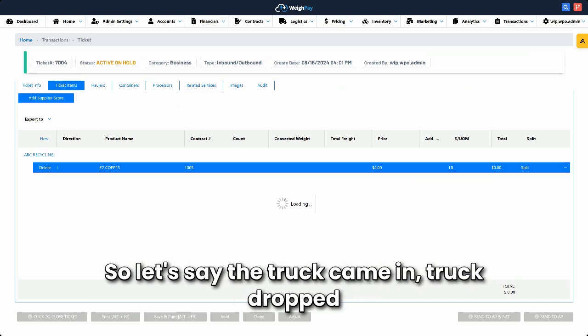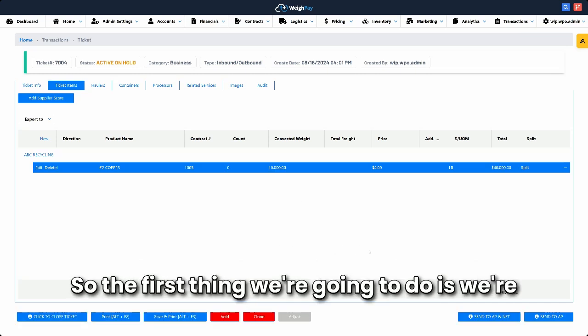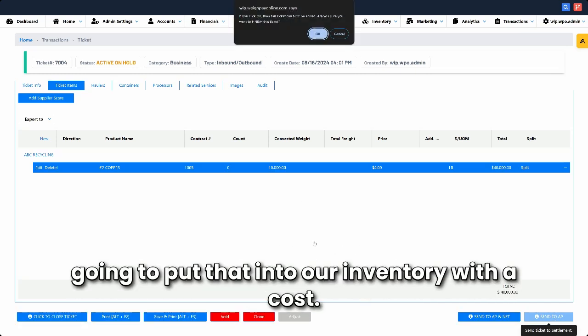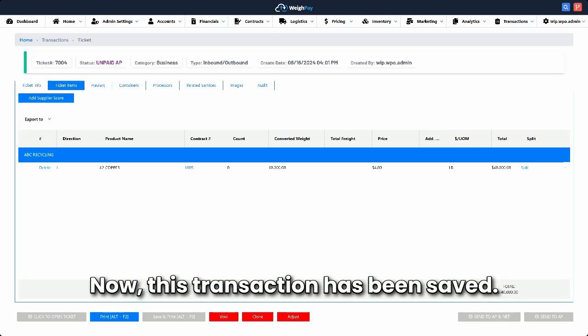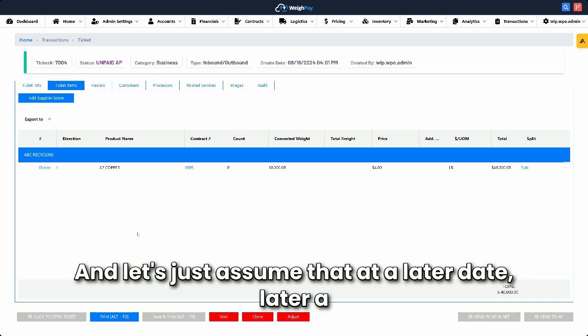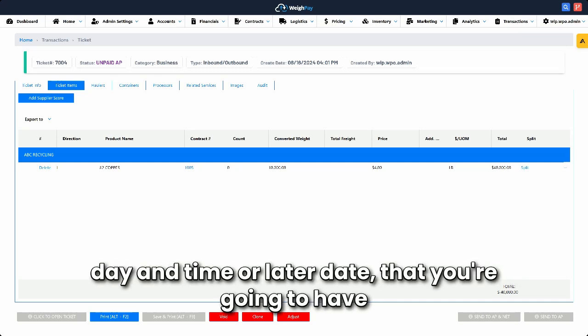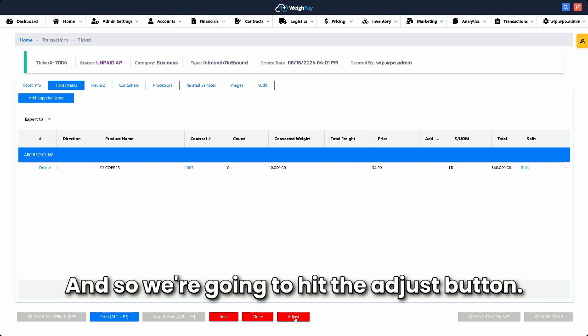So let's say the truck came in, truck dropped off its load, and now the truck is leaving. The first thing we're going to do is put that into our inventory with a cost. And so we're going to go ahead and save ticket 7004. Now this transaction has been saved, and let's just assume that at a later date and time, you're going to have an inspector come by that wants to inspect this load. And so we're going to hit the adjust button.